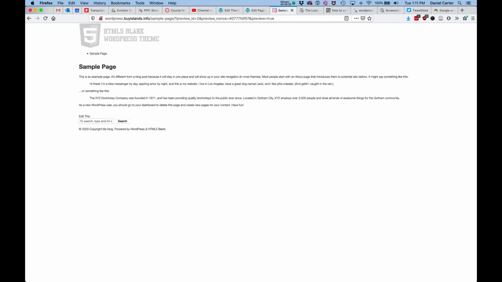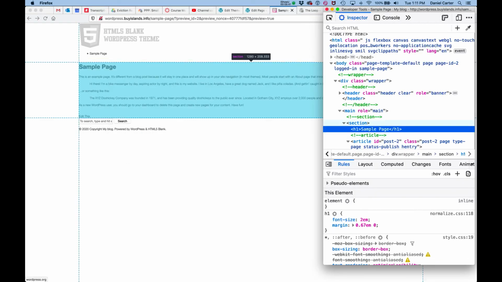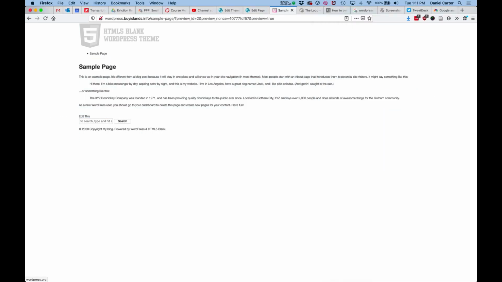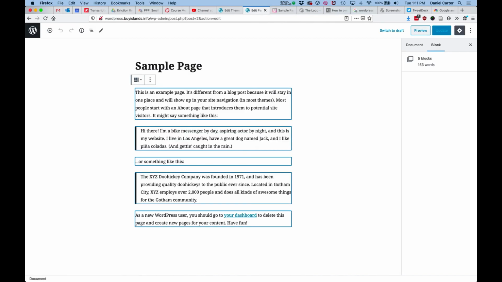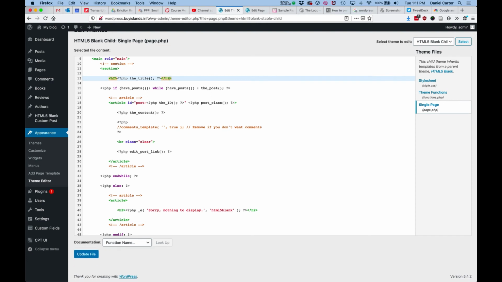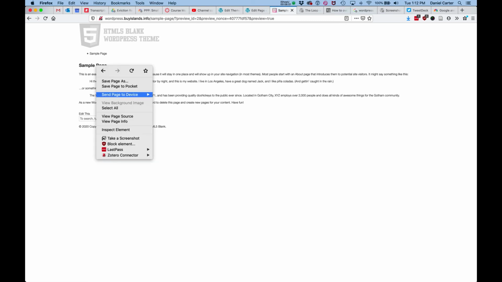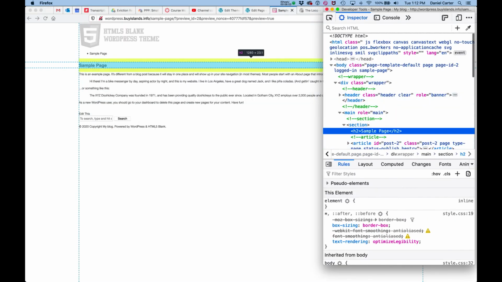Okay, but let's make a change just to see what we do. So this is H1. Let's just change it to an H2. It's not a change we would probably be making, but I just want to demonstrate. So here I've got this, and I'm going to do H2, update file, refresh, and this is now an H2.